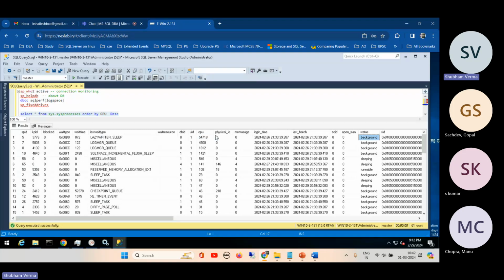Status is background, open or not? So it is not open. This is closed. Okay, last batch run, physical IO, DB ID. This is 0, which means resource DB. Okay, this is on resource DB. DB ID 1 is master.